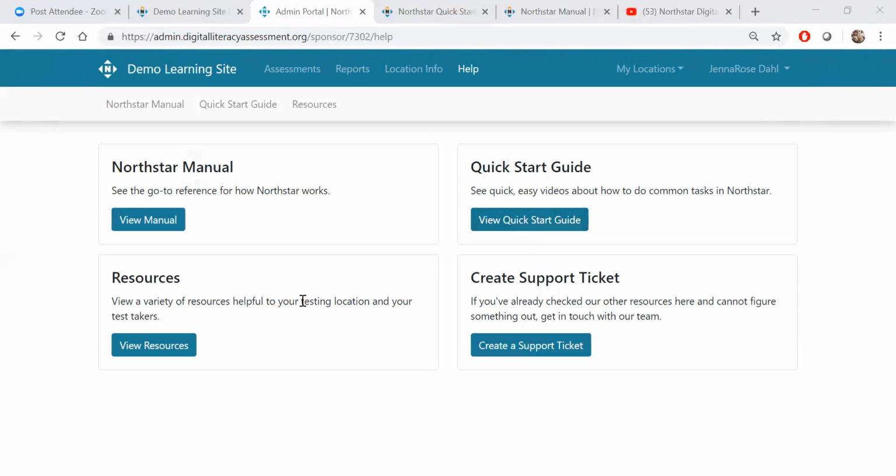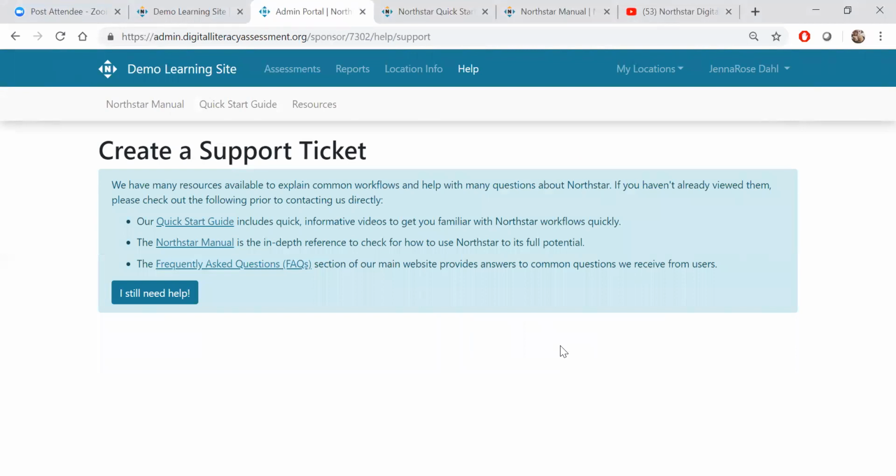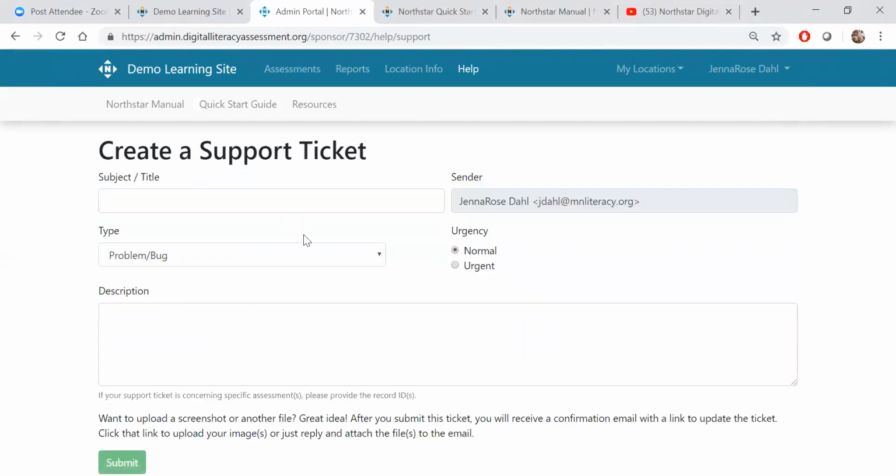So our manual and quick start guide, we looked at those. When you see something that's like a bug in the assessments, or if you have a question that you haven't found the answer to in one of those other sections, you can say, I still need help. And then you can create a support ticket. So this goes to our online ticketing system in Zendesk, and it gets seen by 5 different Northstar staff. So the Northstar manager, who's Tom, myself, our accounting person, Jesse, who's the developer, and Teresa is our new marketing specialist. So the email gets sent to all of us.